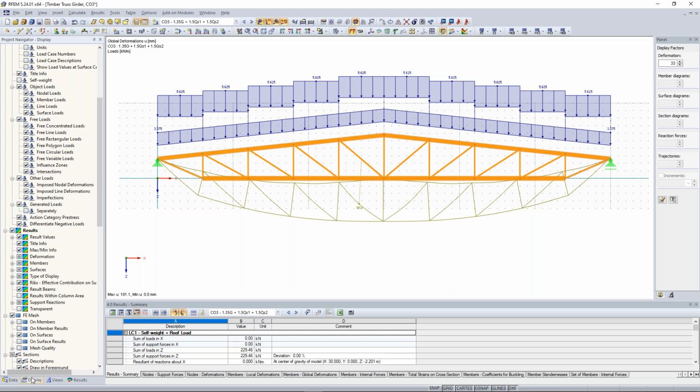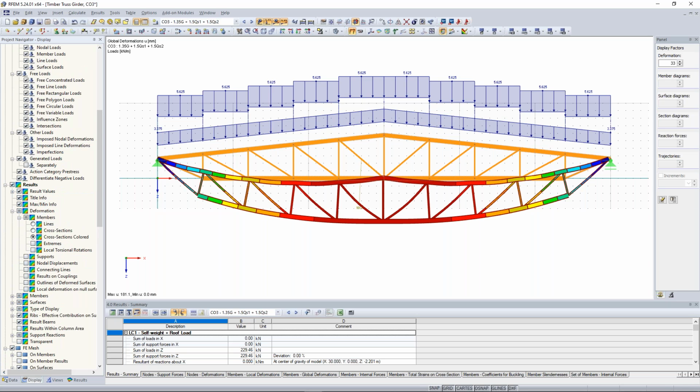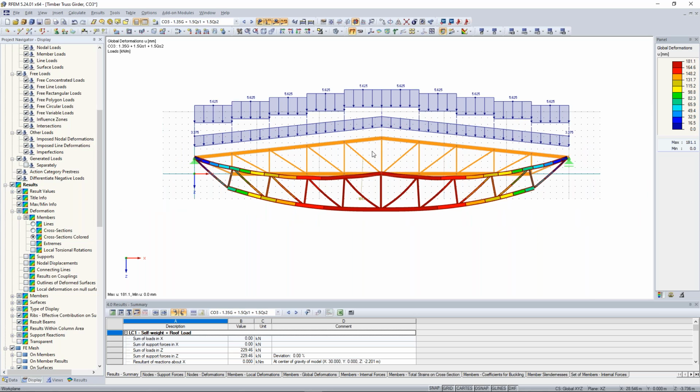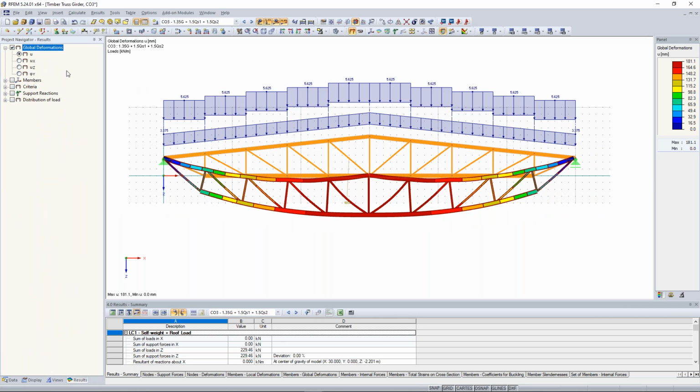Just click here on the display navigation bar, go to results, and click here on the area deformation, members, and cross-section colored. Good. But I have more interest in the internal forces.